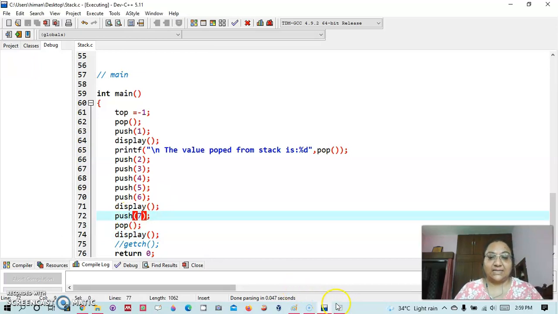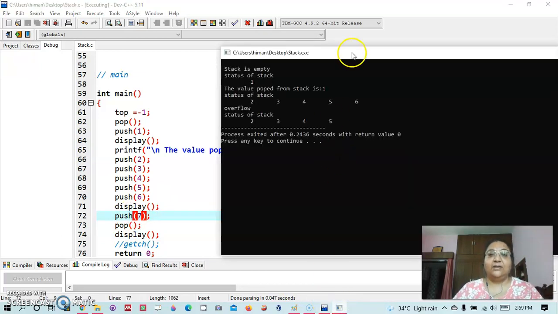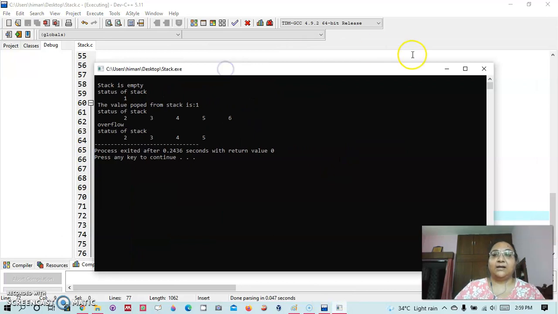So as we can see, the output is matching with what we have given the commands in the main program.